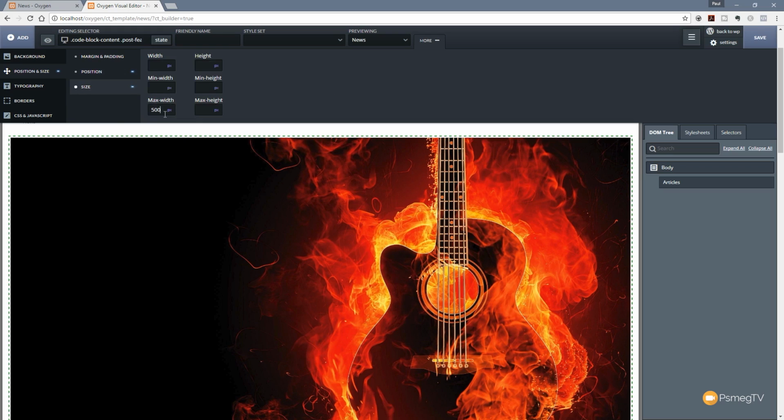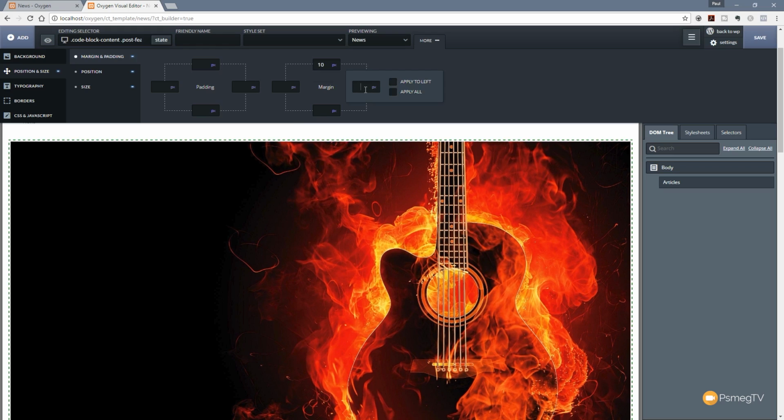So we'll say maximum size of 500 pixels. And we'll cut the margins and padding. And what we're going to do is put a little bit of margin on top of 10 pixels, 50 to the right, so we've got a nice bit of space on there, and we'll put 50 at the bottom as well. So let's just say that's all we need to do. Let's just hit save on there.